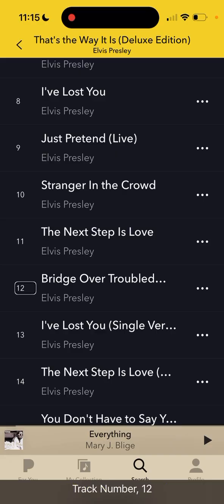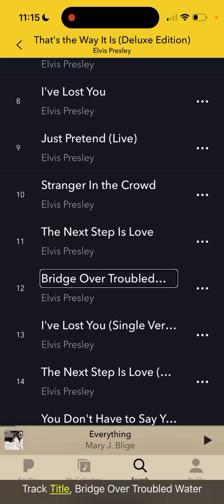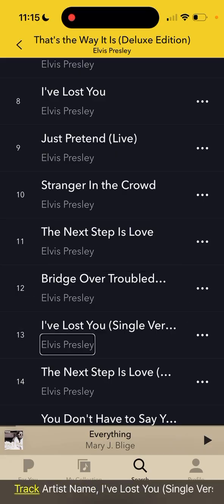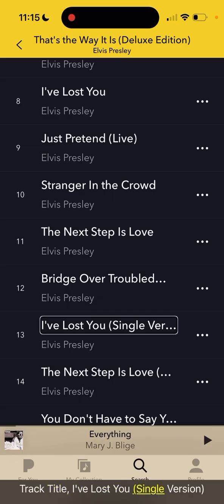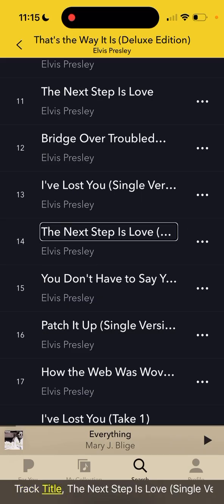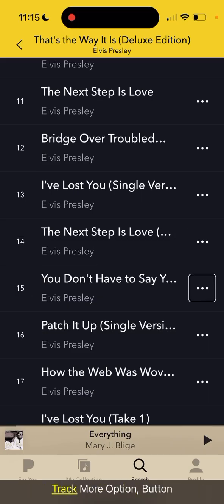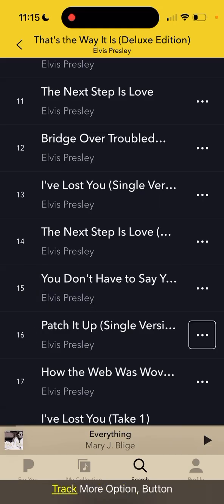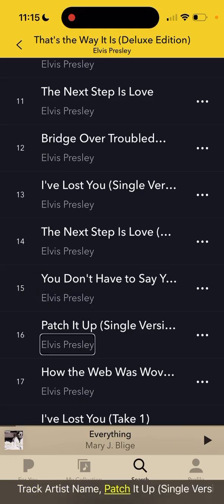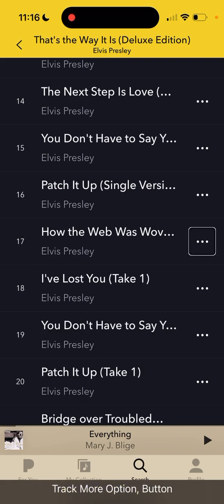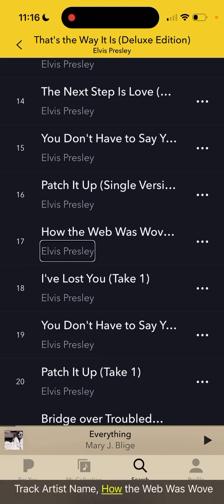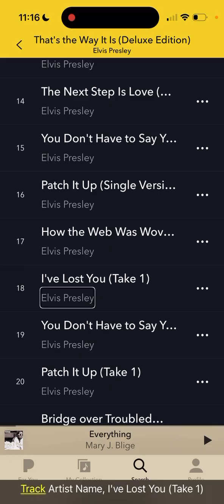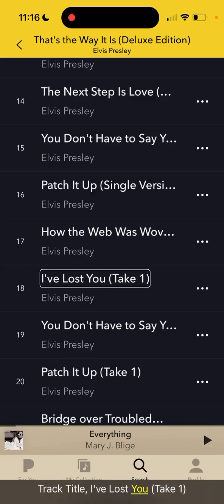The next step is track number. Track artist. Track title. Bridge Over Troubled Water. Track art. Track title. I've Lost You. Single. Track art. Track title. I'm going faster. Track artist name. You Don't Have to Say You Love Me. Track number. Track more options. Track artist name. Patch It Up. Single. Track artist name. How the Web Was Woven. Track title. I've Lost You, Take 1.